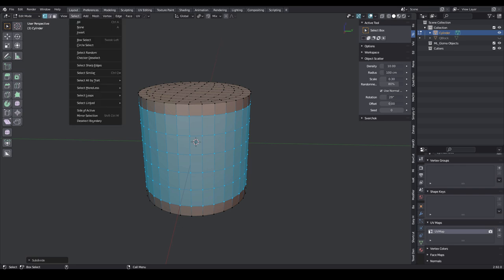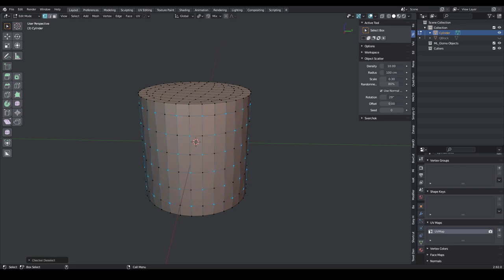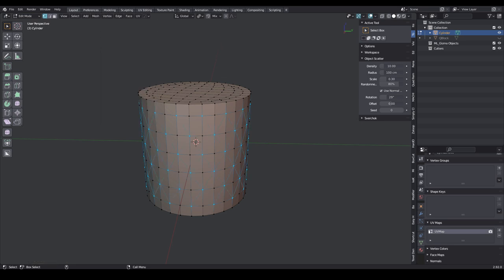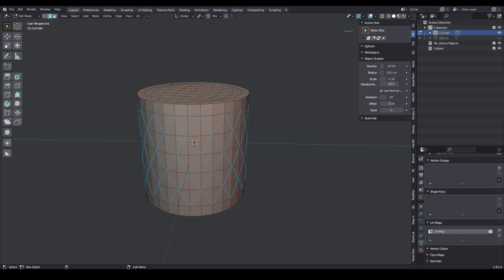Go to the selection menu and select the checker deselect item. Go to the vertex menu and select the item connect vertex pairs. Press the right mouse button and activate the edge bevel function and write 2 segments.